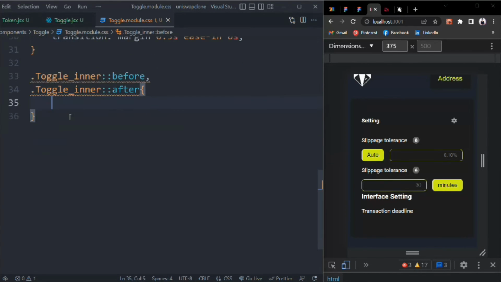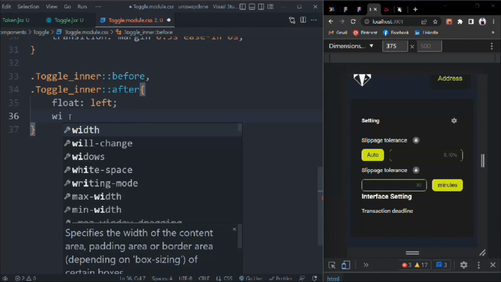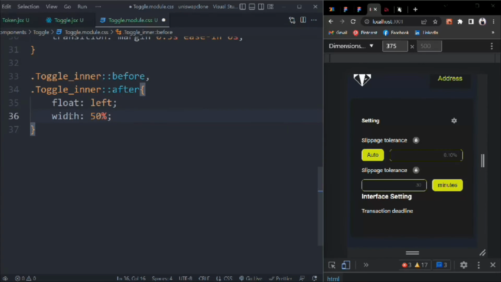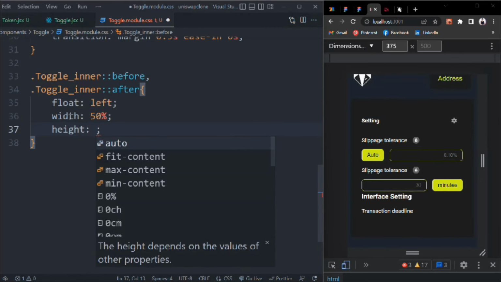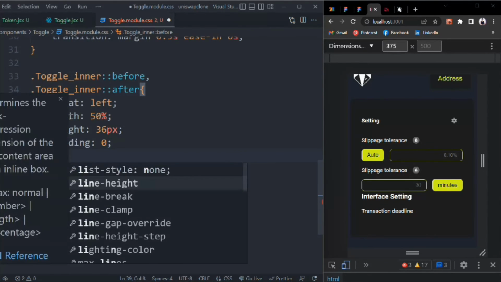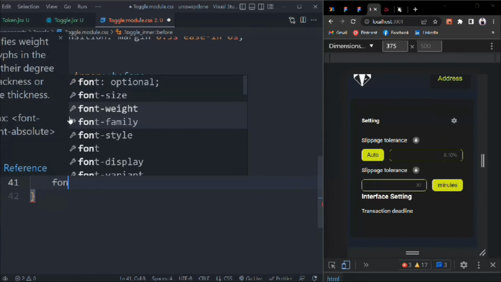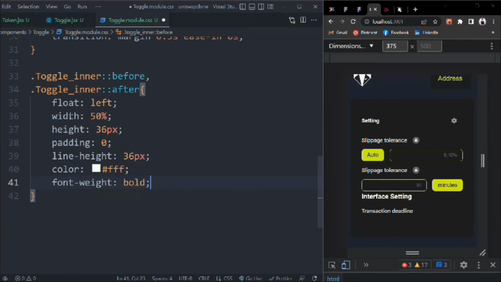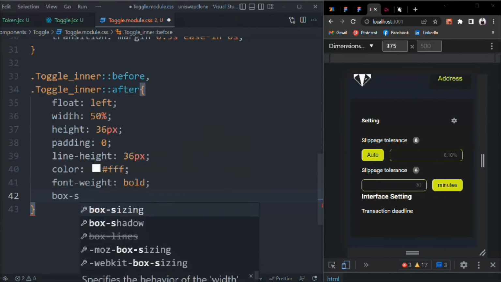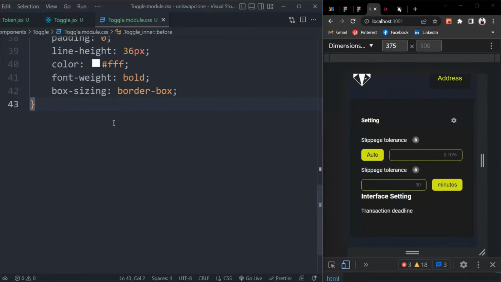And here we have to set the float is going to be left, width is going to be 50%, height is going to be 36 pixels, padding is going to be 0, line height is going to be 36 pixels, color is going to be our white, and it will have our font weight is going to be bold. Box sizing is going to be border-box. That looks pretty good to me. Right now you can't see anything, but everything's happening.